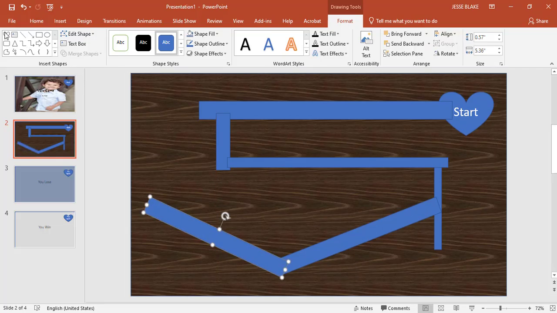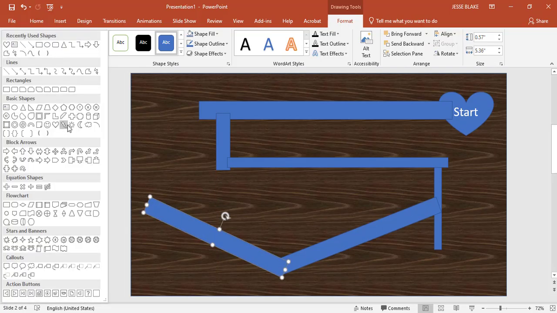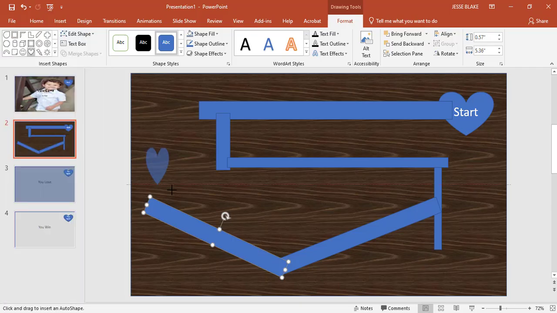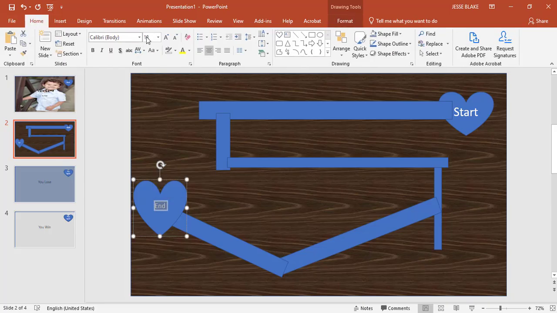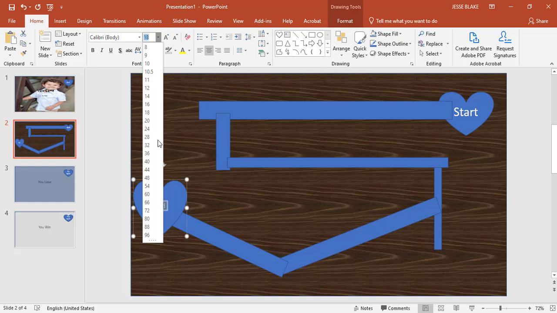And now at the end, I'm going to insert another shape of my choosing. I'm going to put another heart at the end. I'll draw it like this, and it's going to be what you have to get to win the game. So here I'll put end. And then I could highlight the text and change everything like we've gone over multiple times. You go to the Home tab and you can change how you want it to look.